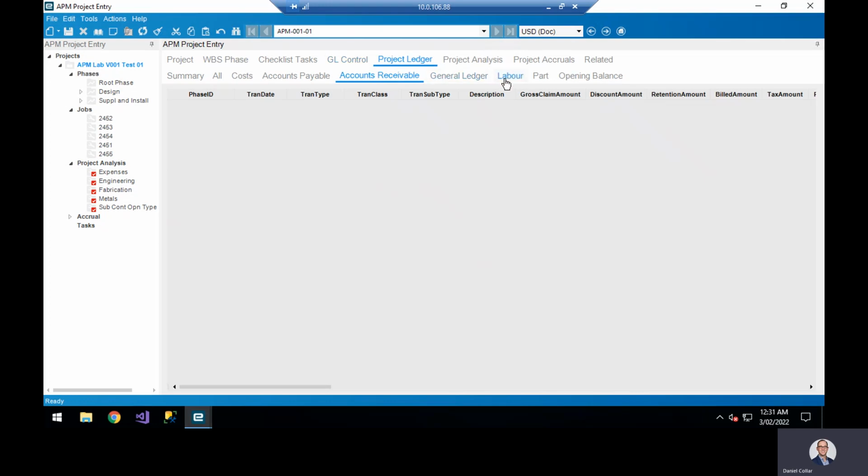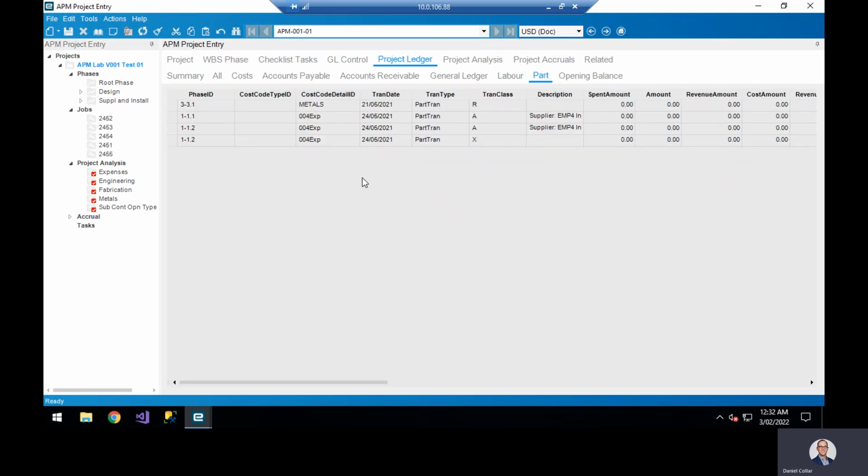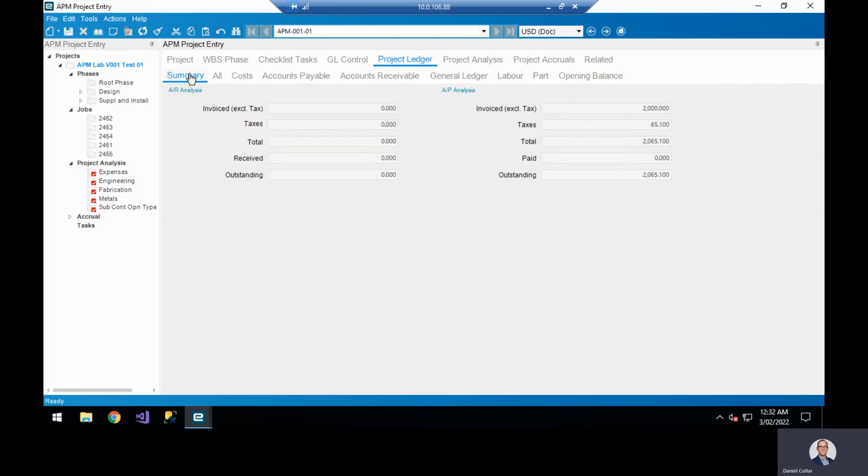I want to look at all my labor transactions that have hit this project, and again, the GL associated with it. I want to look at all the parts and materials that I bought for this project. So again, what this does is number one, it gives our project managers a really easy to use tool, without being finance experts, to go and investigate and find issues that may have come up. Why are we over budget? Why are we under budget?